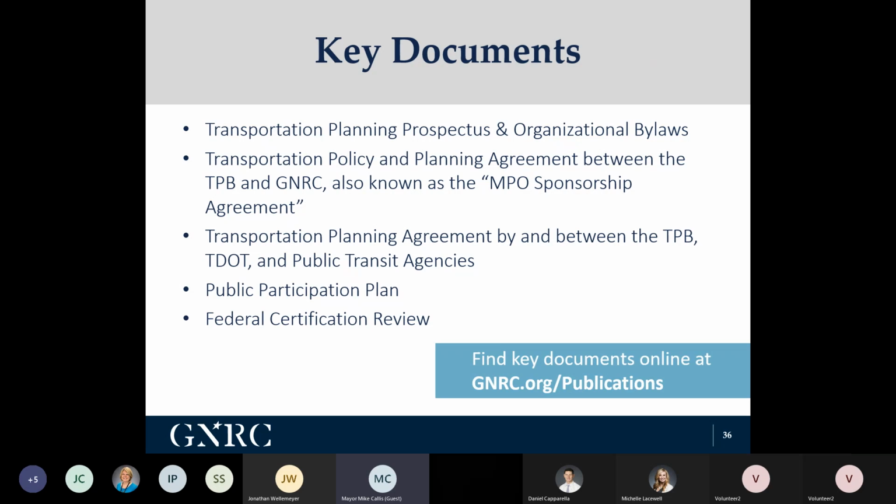Some of the key documents that we have to document and formalize this process and how we carry out the transportation planning process within our region include a transportation planning prospectus and organizational bylaws to provide not only an overview of the process, but the procedures that govern how that process is carried out.